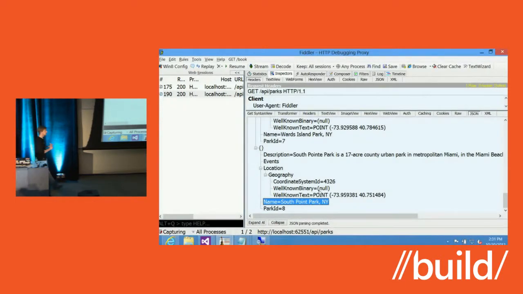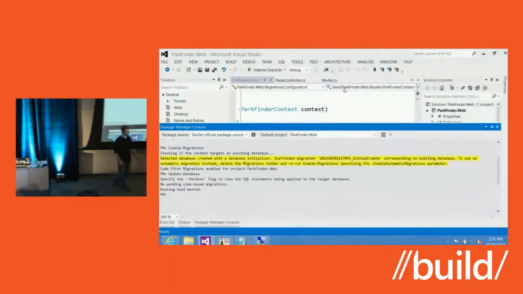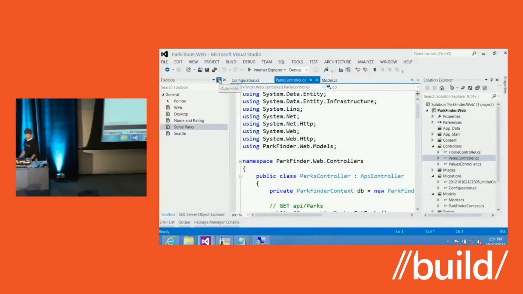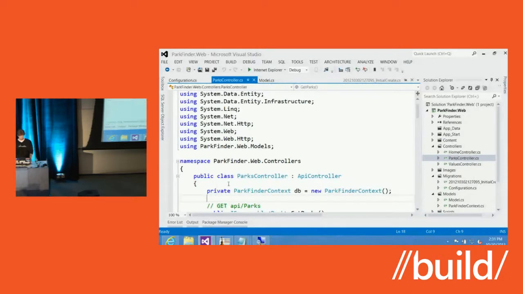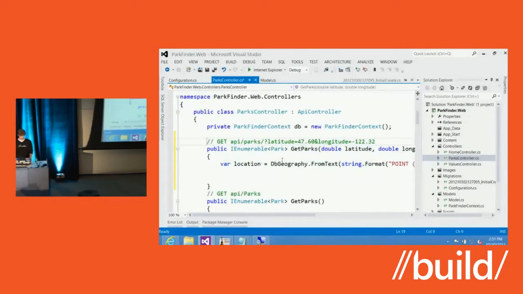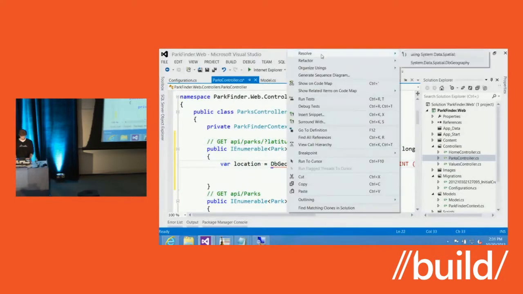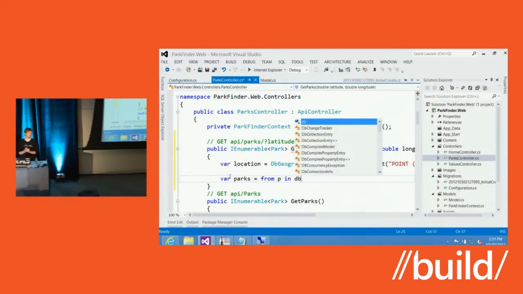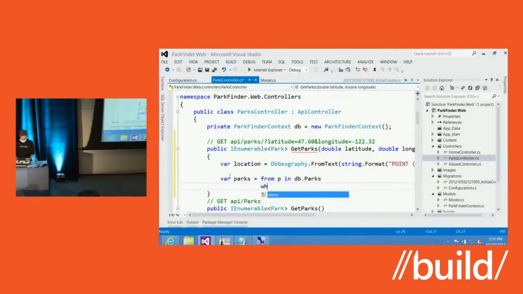So this gets us part of the way to our application, but remember we actually want to be able to pass in some GPS coordinates and get back the parks that are close to that area. So to do that, we're going to add a second method to our API controller. Just give us a bit more room back here. So here's a signature for a method that's going to take a latitude and a longitude. It's going to use them to construct a new instance of DB geography. And then we're going to write a LINQ query that's going to find the parks close to that location.